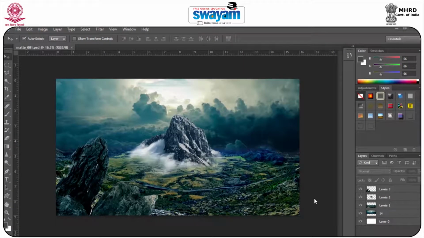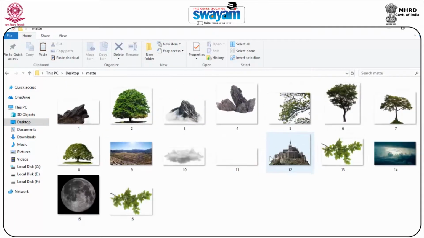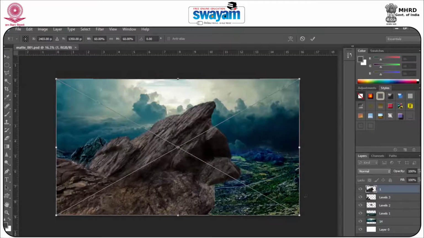Hello everyone. So in this session we will add some more images in this matte painting. So let's start. Now what I will do, I will go to my previous folder where we kept the matte painting images which we have downloaded. Okay, now I will select this part and move it to Photoshop and place it somewhere over here.